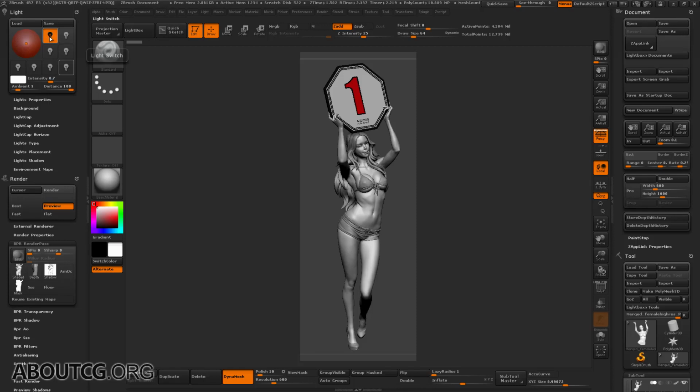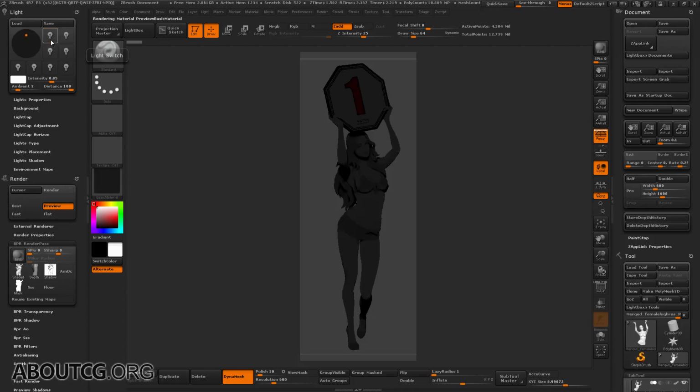After completing these preparations, we need to understand some principles of lighting. In ZBrush, there is a separate menu called Light.